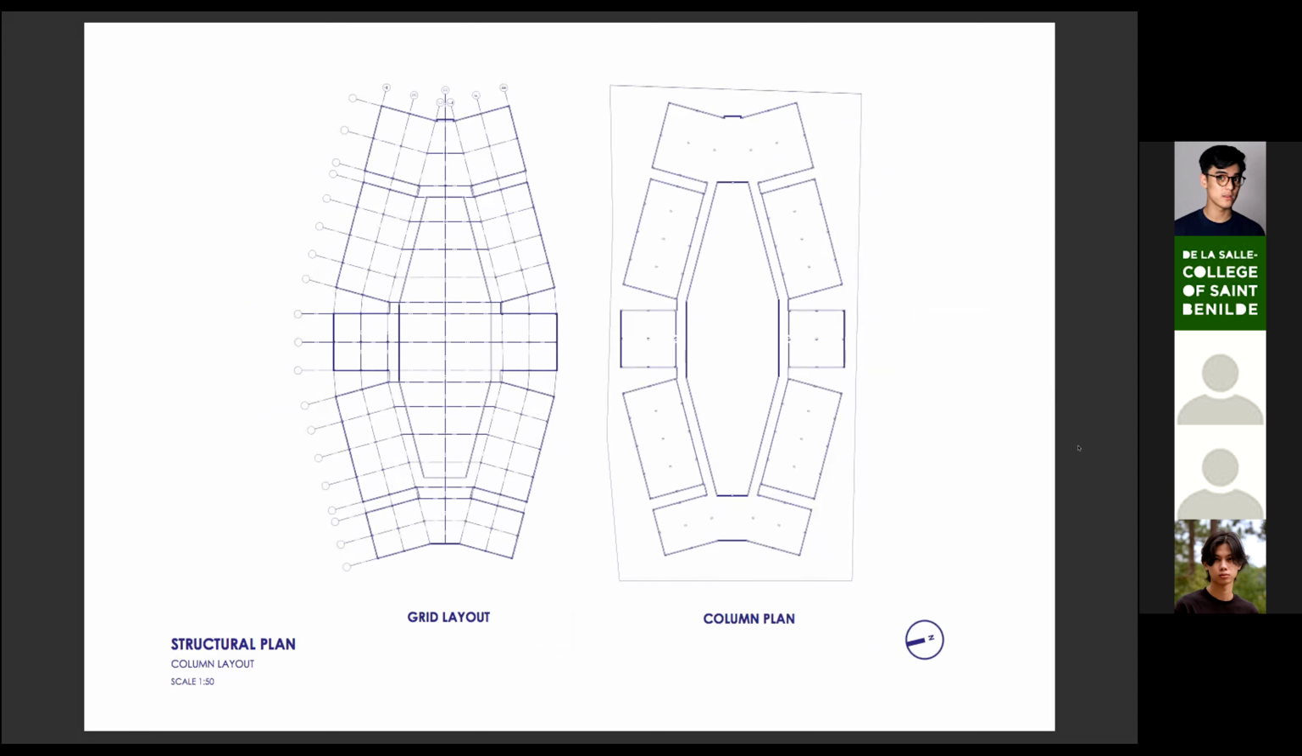So this is our formations, or our grid layout. It's somewhat semicircular, circular, that type. It's not the usual grid type, sir. So we mostly have a curve to it, similar to a leaf shape. So yeah, that's what we made our column plan.